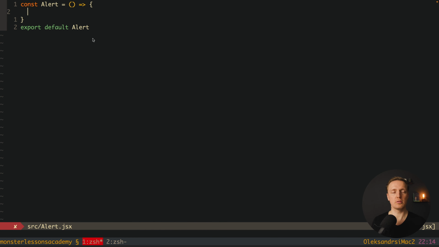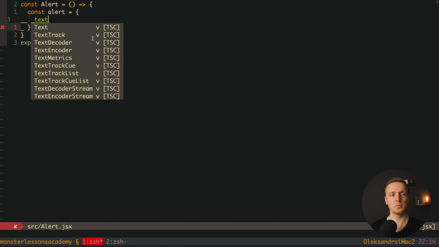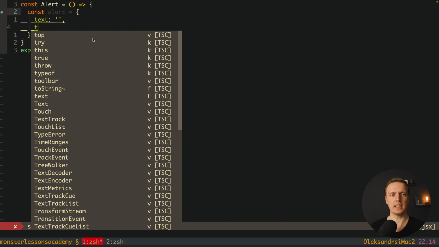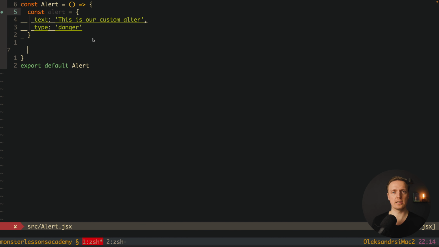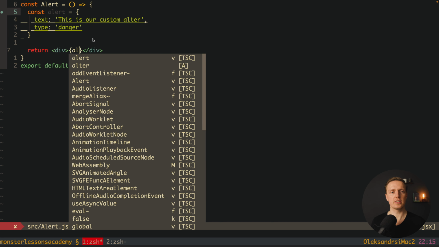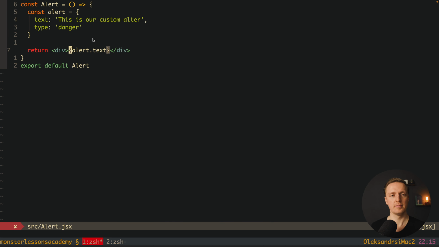But as here we need to test something, I want to create just a temporary alert object, which will have two things. First of all, it will be text, and secondly, the type. Inside type, we can write, for example, danger, and inside text, this is our custom alert. And don't worry, we will remove this object later, this is just for testing. And now here we just need to return a div. And inside this div, we want to render our alert.text. And we somehow need to use this type in order to provide some styling for this div.